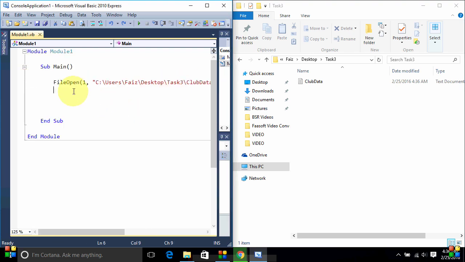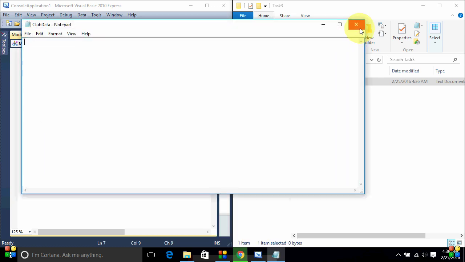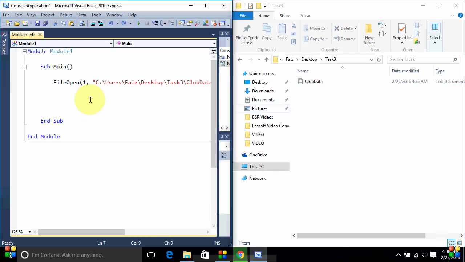Okay, so I just opened the file. This file is empty as of now. I can't even open it because it's being used. Okay, notepad. Okay, it's not being used right now. So I have successfully created my file and I've named it clubdata.txt.